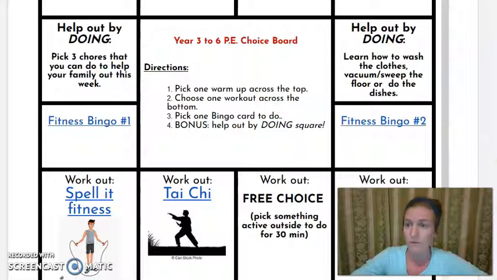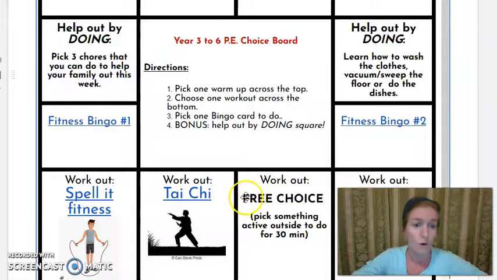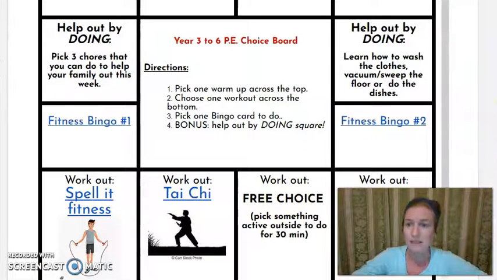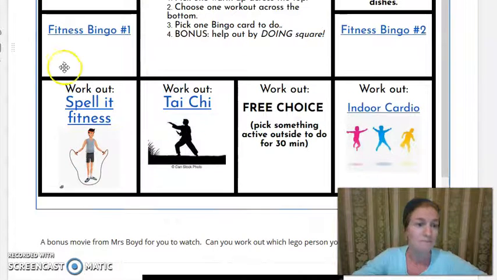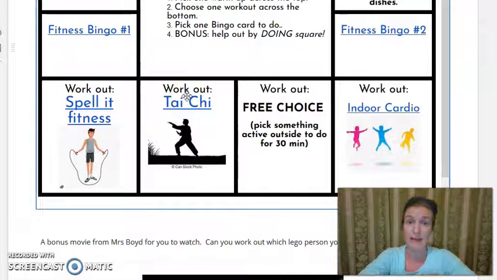Then down a little bit further here are 4 workouts. One's a Spell It fitness workout. One is having a go at Tai Chi, which is a very gentle form of movement. There is another workout here, which is your choice.